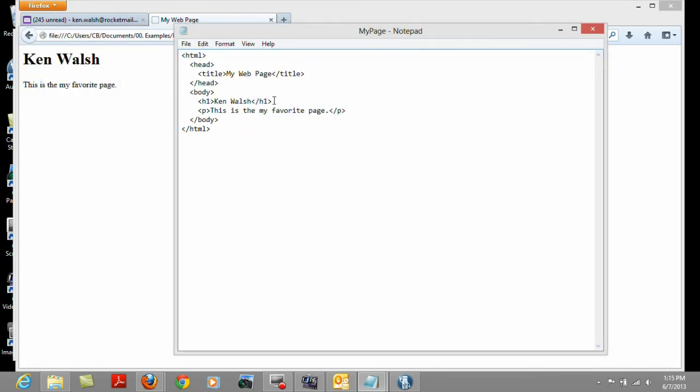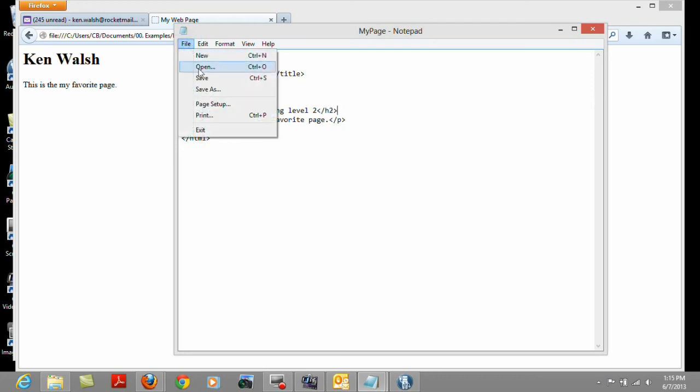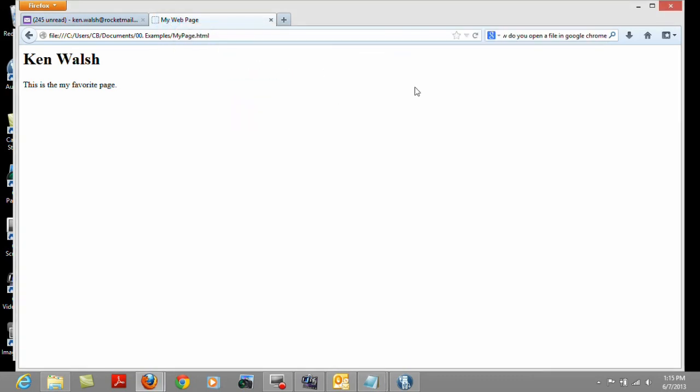So if I want to see what a heading 2 looks like, I type one here in the editor, H2, and end H2 tag. And all I have to do is hit save here to resave that to disk, come over to my web browser and hit refresh, and now I see that change.